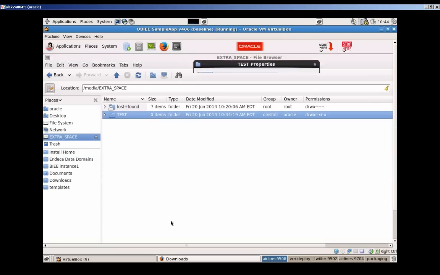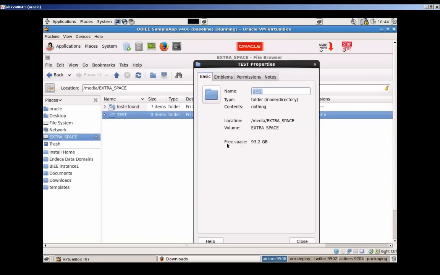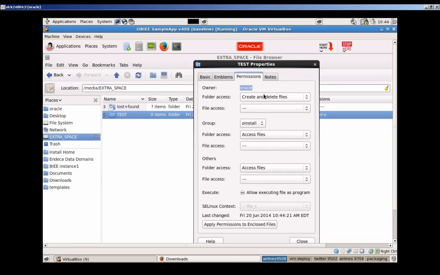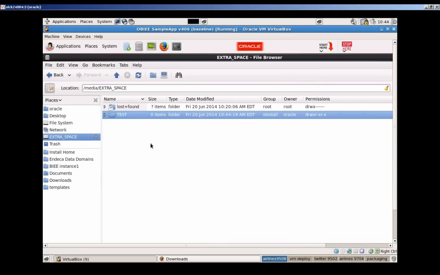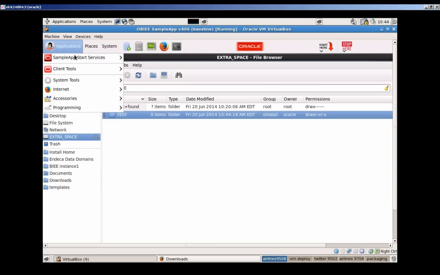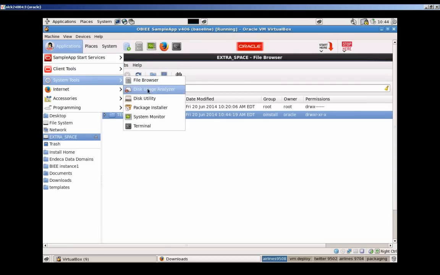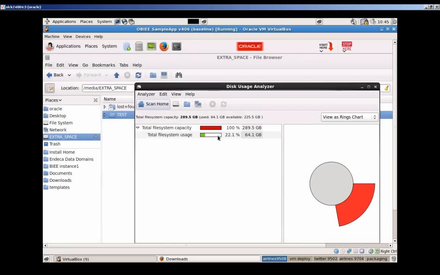If I right-click on the folder and go to Properties, I can see that my extra space storage device is 93 gig. If I click on Permissions, I can see that the user Oracle is the owner. And so now I can use this mounted device for anything necessary when running V406. Lastly, if I come up to Applications and click on System Tools, Disk Usage Analyzer, I can see that I've increased my total capacity of my 406 deployment by 100 gig.